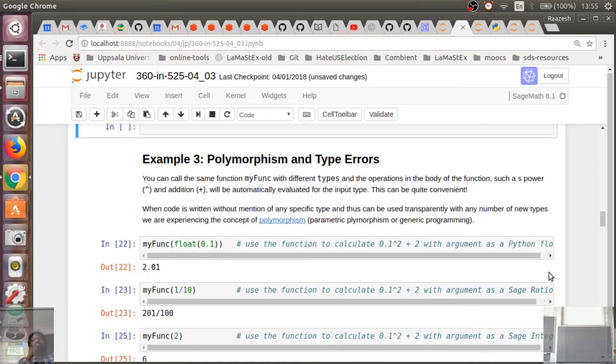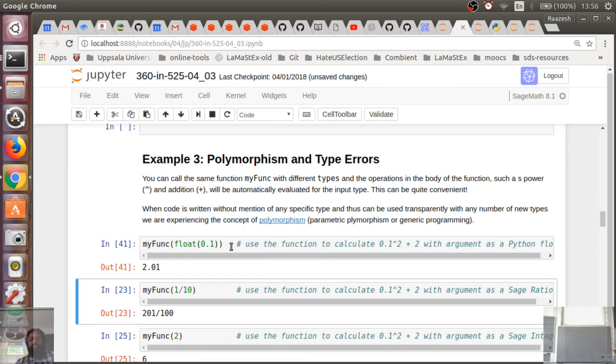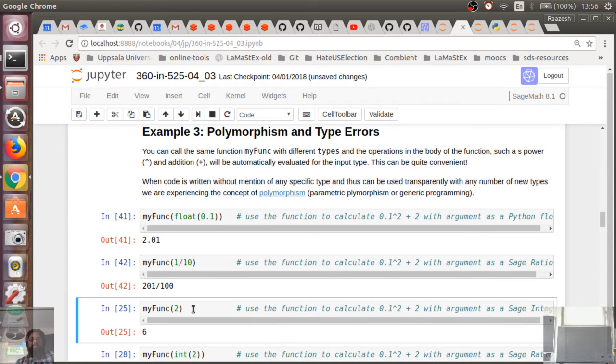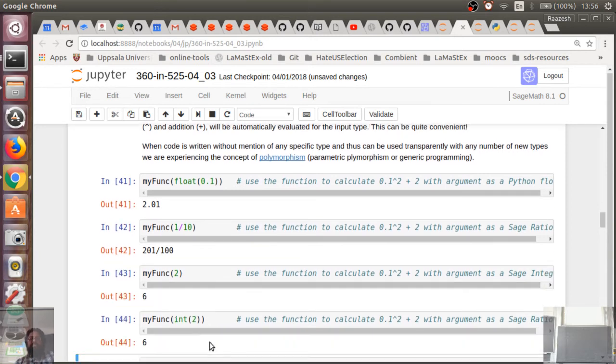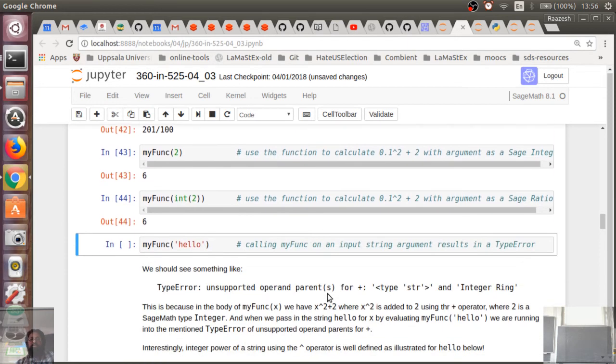So this sort of sets us up for understanding polymorphism and types and type errors in Python. So we can call the same function myfunc with different types, and the operations in the body of the function, such as power and addition, will automatically be evaluated. We already saw that for rationals, right? And then integers as well. And we can put in Python ints by calling int of 2.